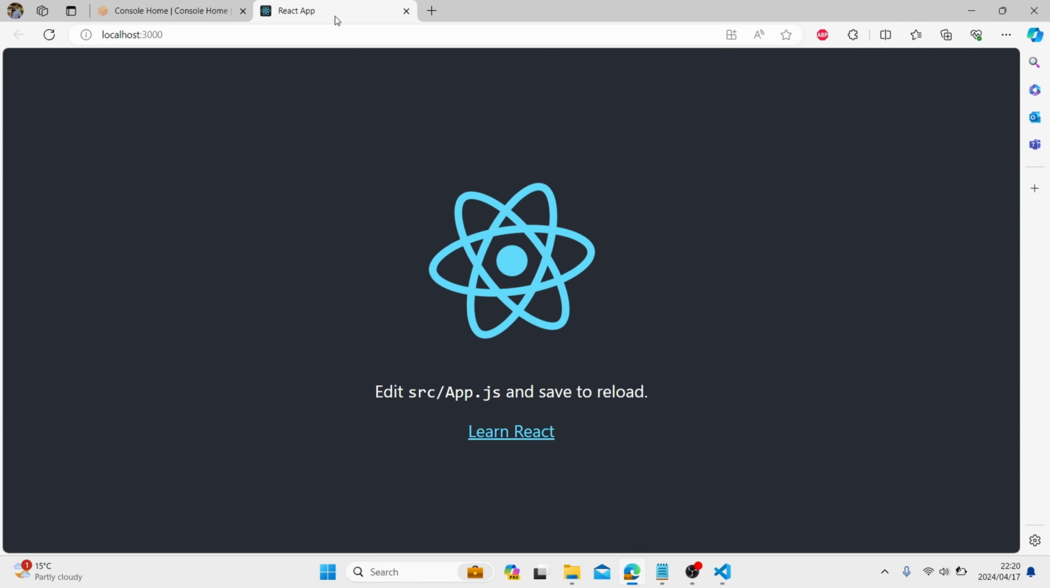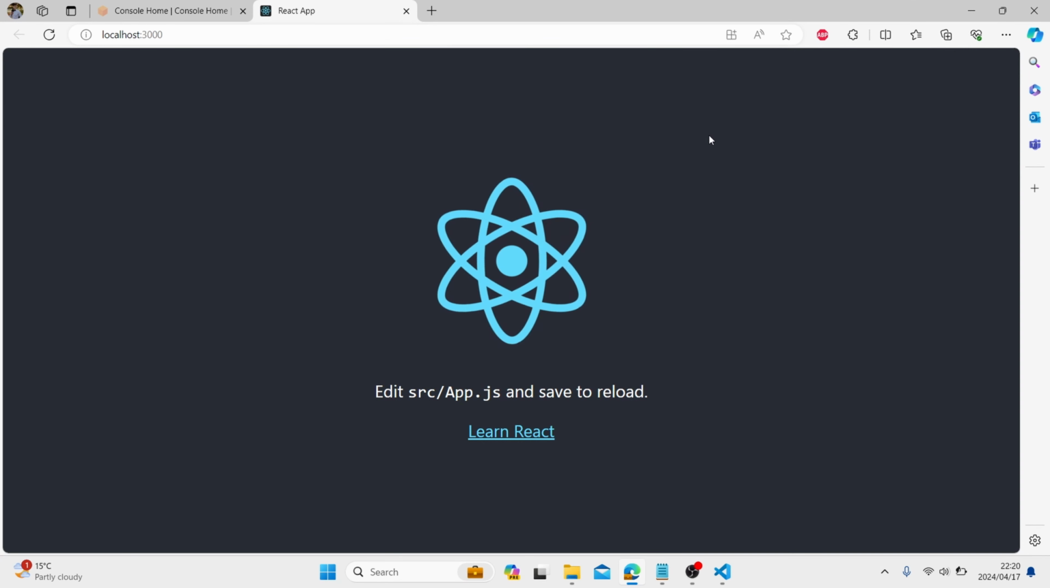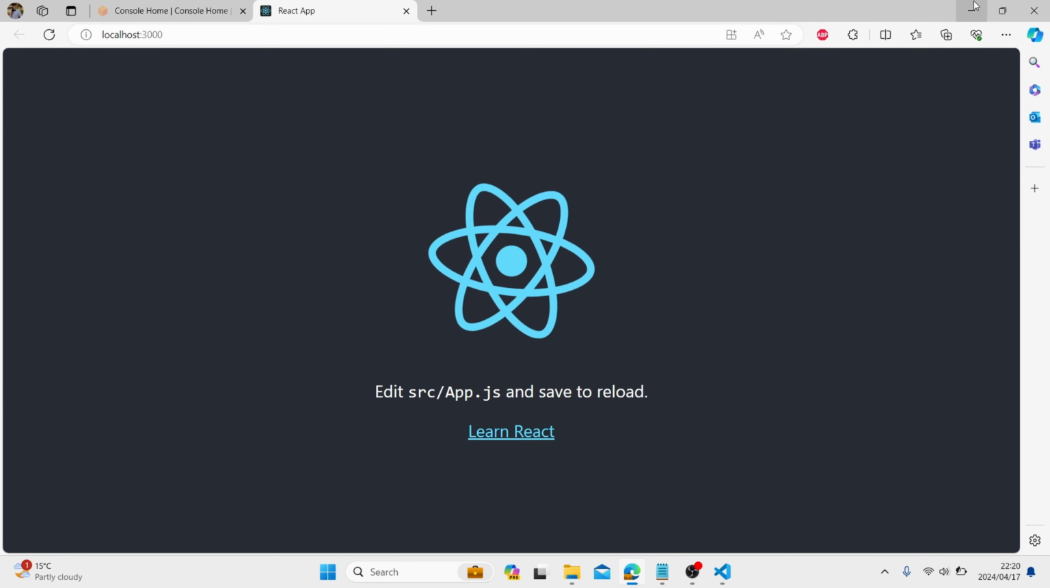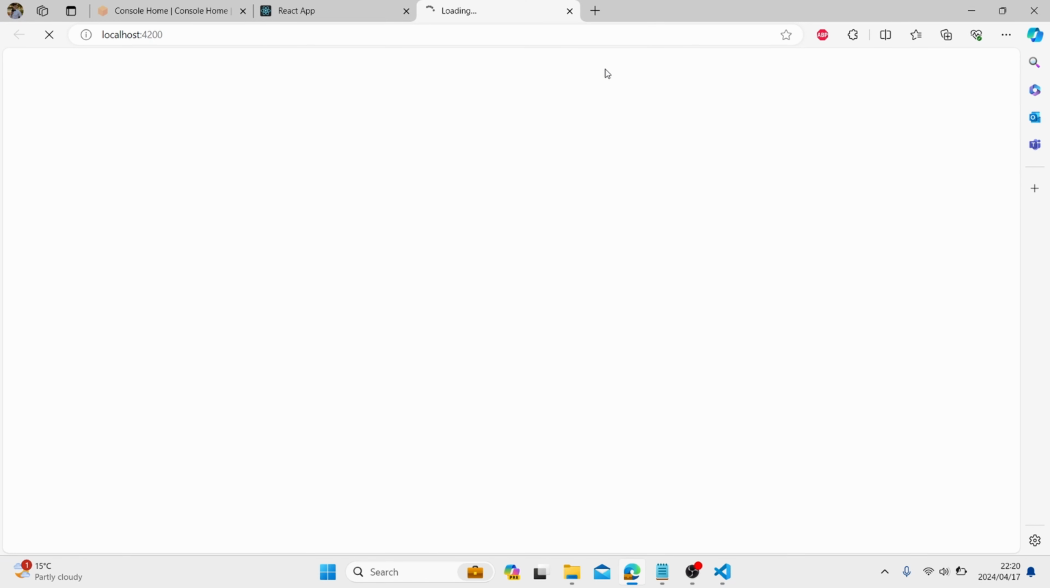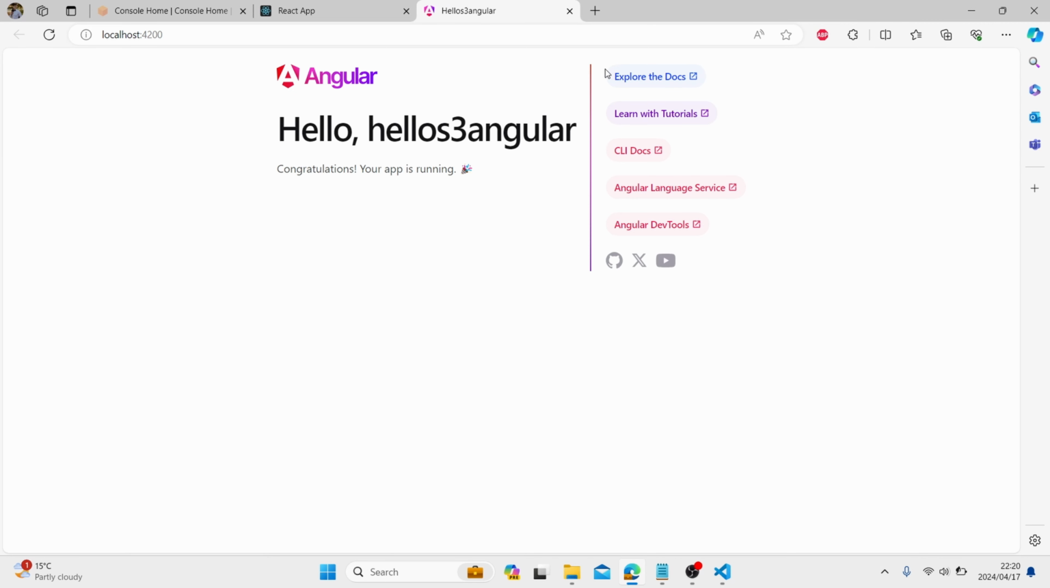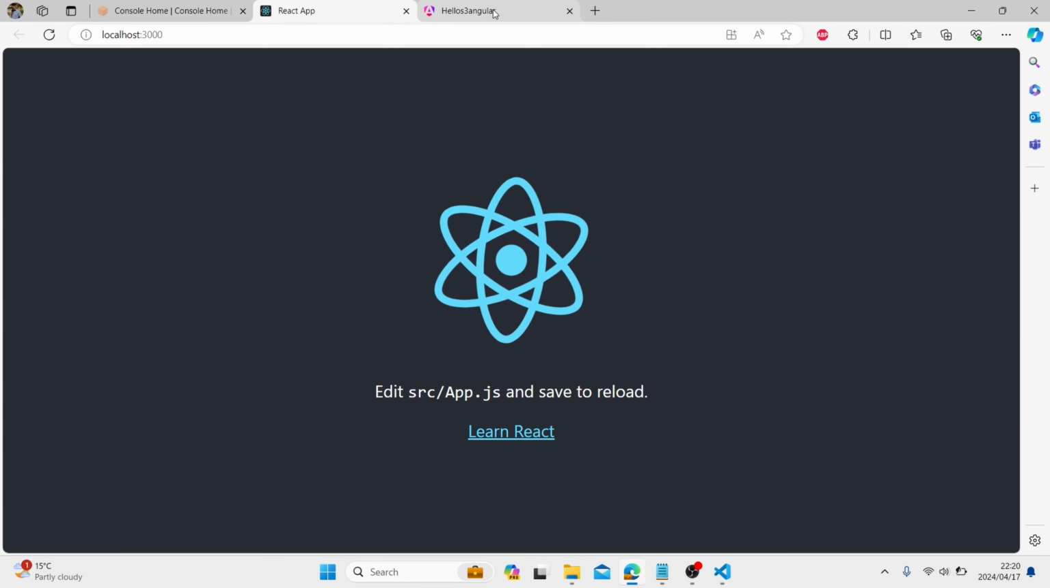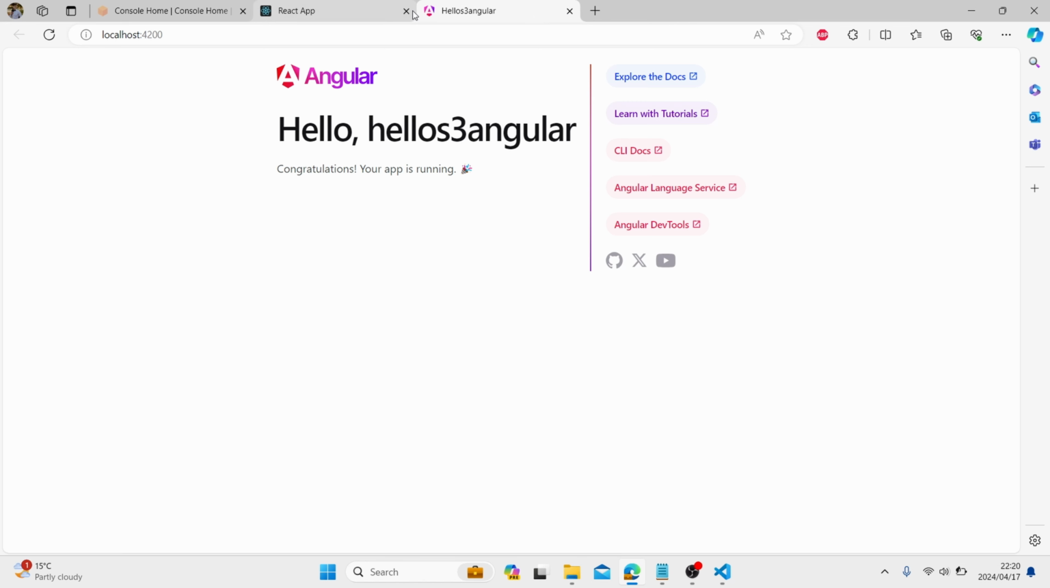So here you can see the React app has already been launched. Everything is fine. Now let's open the Angular app. And here you can see both of the apps have already been successfully launched and is working great.